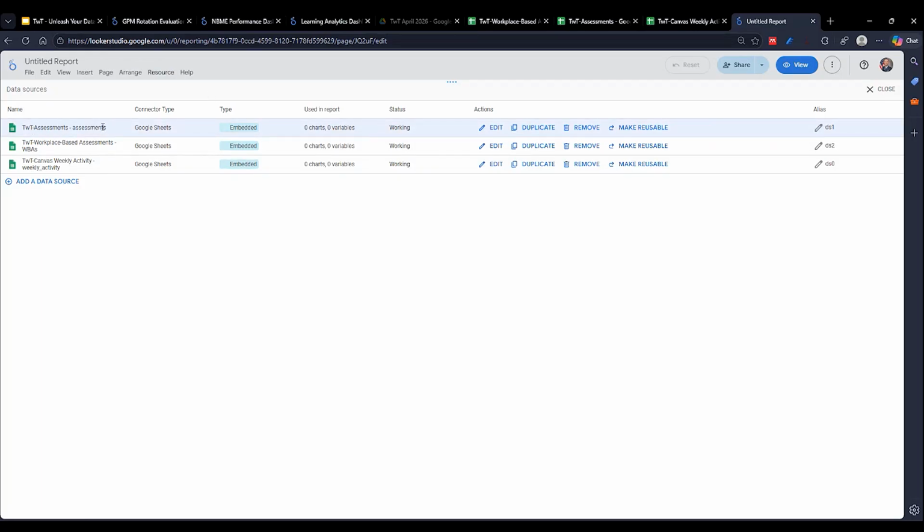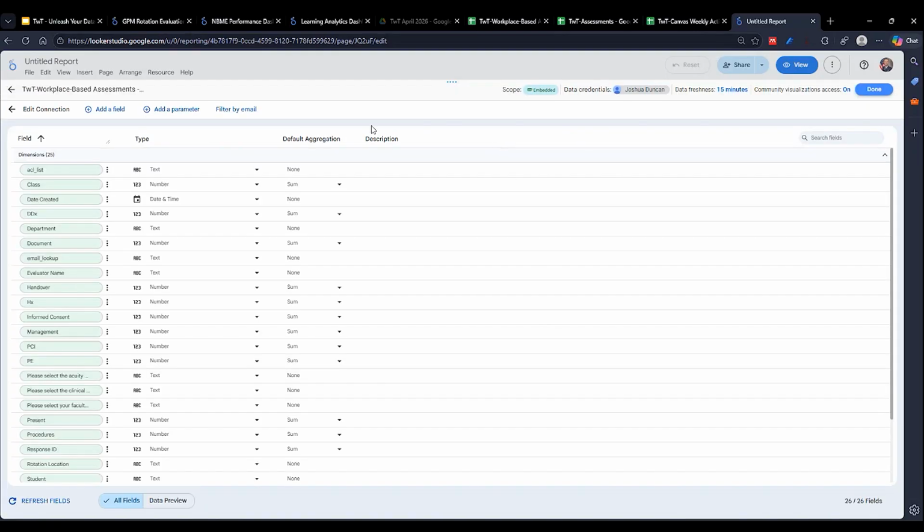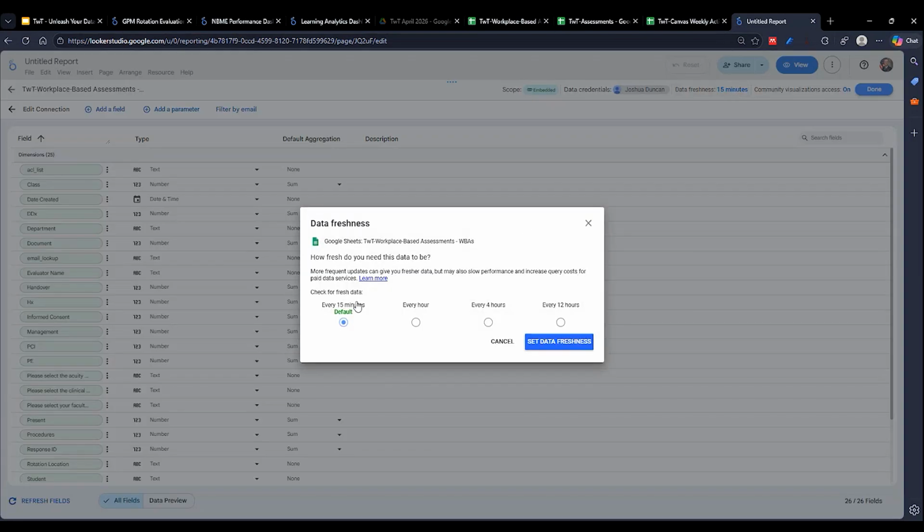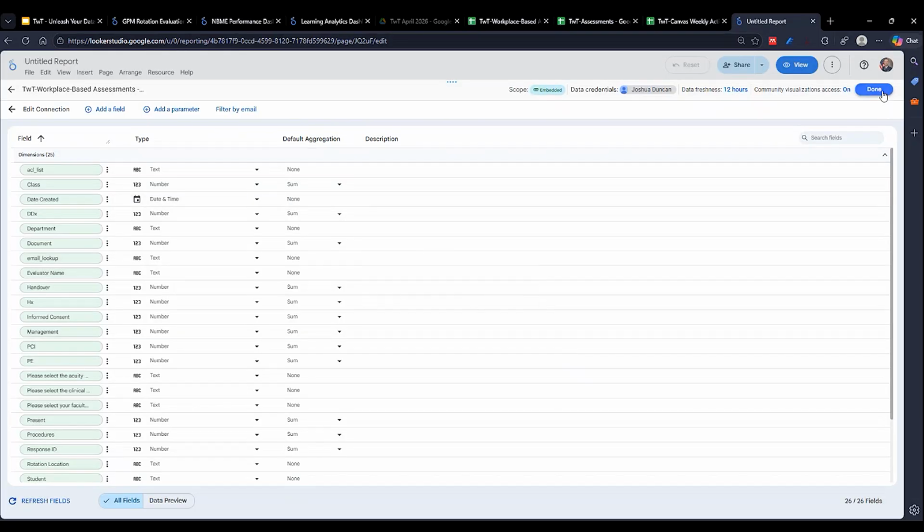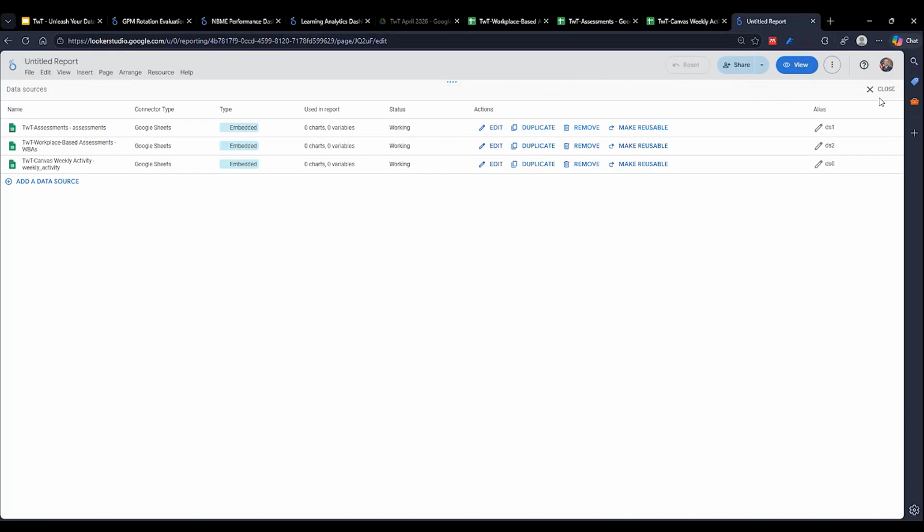So let's say we have our workplace-based assessment set up to pull in data automatically. As we do, I can edit that and then I can refresh that every 15 minutes if I wanted to. So that would refresh the dashboard every 15 minutes. I don't really have a need to do that. So no need in using compute when I don't need to. So I'm going to change that to every 12 hours in this case. But that does exist if you have a need for fresher data.